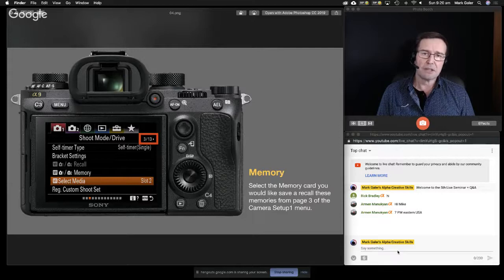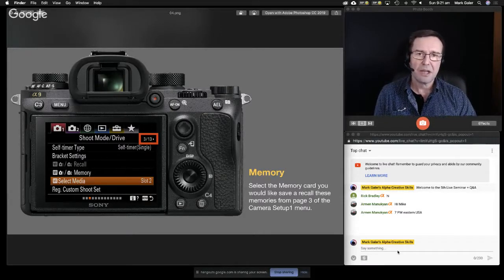So I typically change it from slot 1 to slot 2 because I will be reformatting the slot 1 card more often. And you have to remember that if you do save any memories to a memory card, they are removed when you reformat the card. So hopefully that clarifies that. And if you're still a bit unsure about those memory items, just take a look at that Total Recall movie.